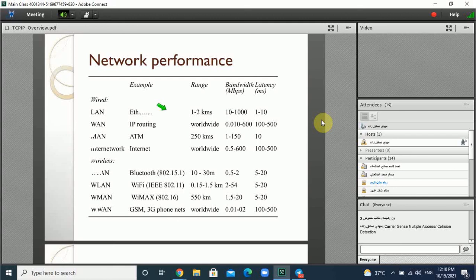MAN, Metropolitan Area Network, for example ATM, ranging 250 kilometers. Bandwidth between 1 and 150 megabit per second, and latency 10 milliseconds. Latency here is low, so ATM is a good network with high performance, but with more cost. Internet, for example worldwide, bandwidth between 0.5 and 600 megabit per second, and latency between 100 and 500 milliseconds.